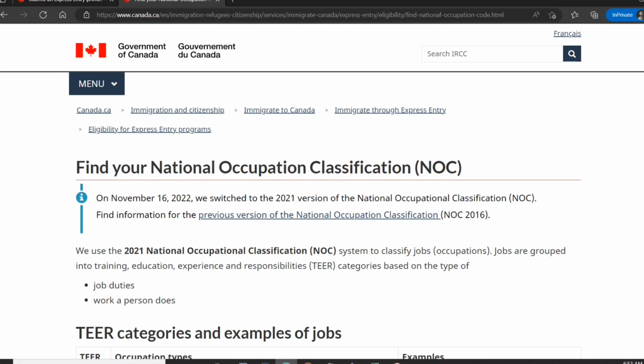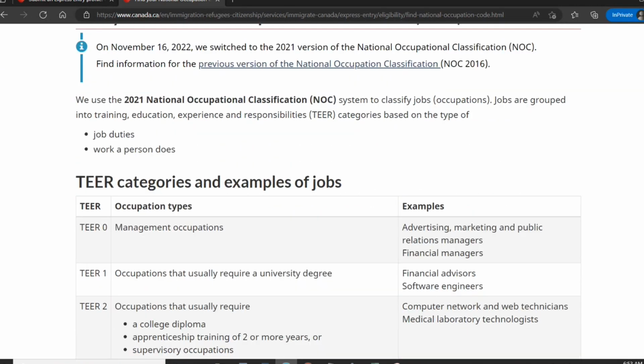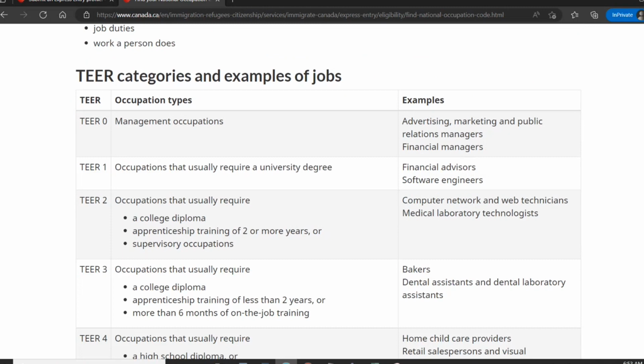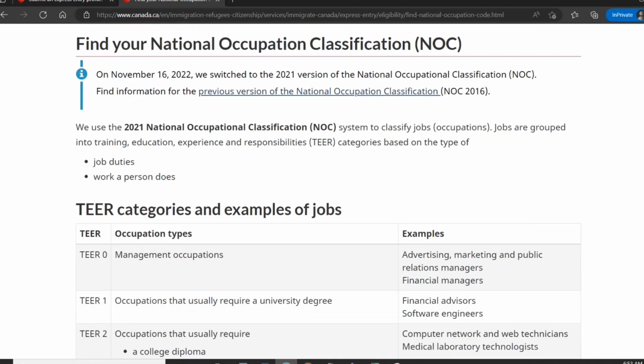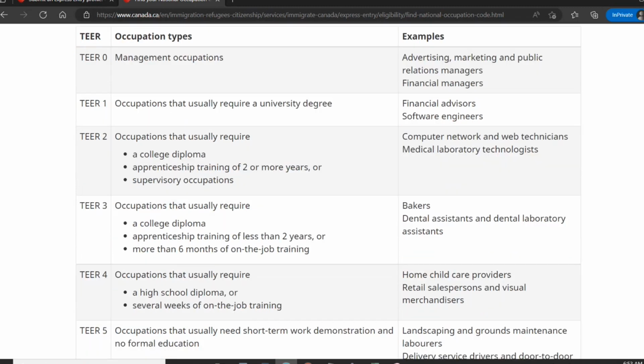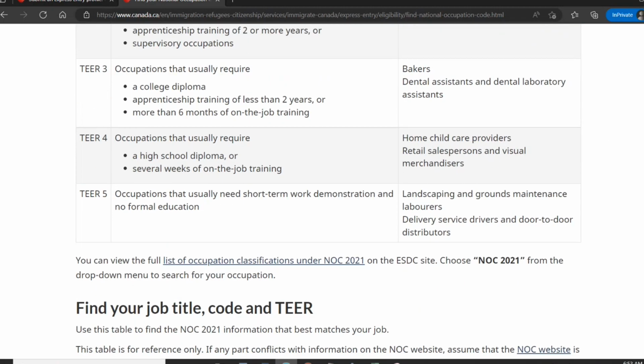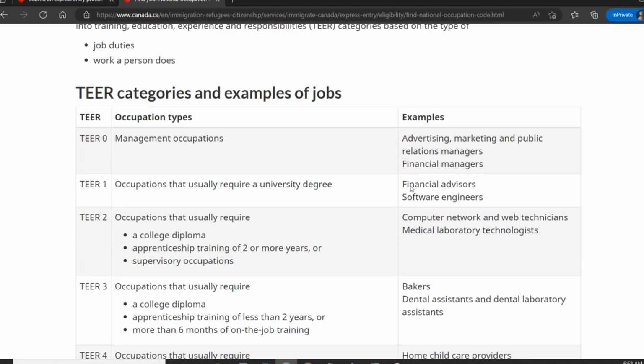Thank you. So guys, in front of you, I have shown this NOC article from the Canada site. Now they have gone for tier categories and examples of jobs. In tier 0, they have management occupations. Tier 1 requires a university degree. Tier 2, college diploma, and then apprenticeship training. So you can go through this, and they have done it up to level 5. Some occupations are also given, but again, you need to go into details to find out.